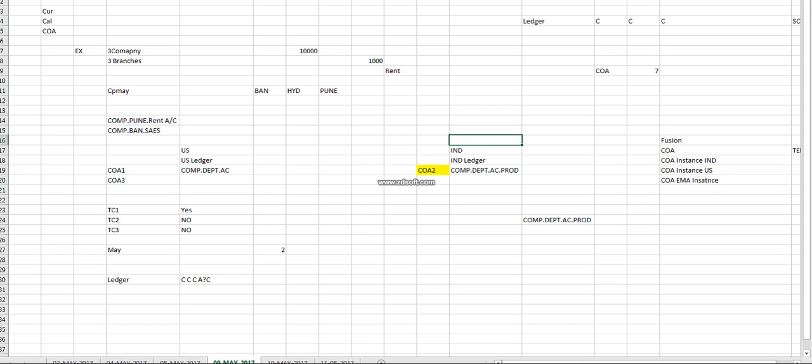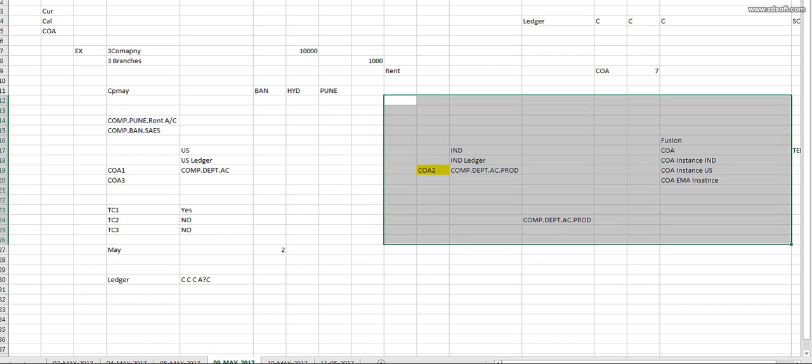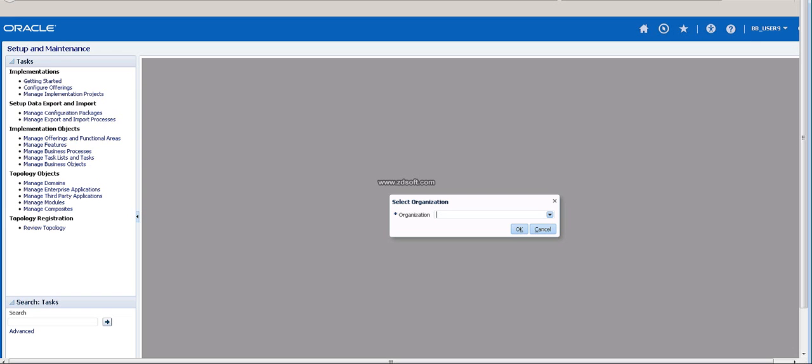This instance, this is the key FF. Whatever you are going to use in this COA structure is called the general ledger accounting flex field. That is a key flex field. Like that, for inventory, locator is a key flex field. First we have to create a locator flex field, the locator structure. Then you have to define your locators.